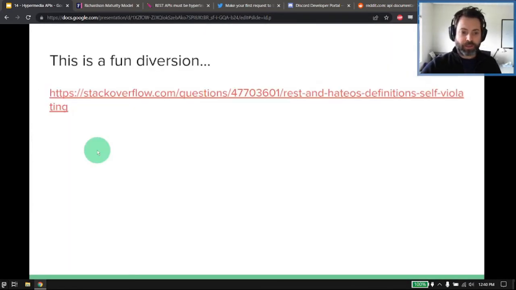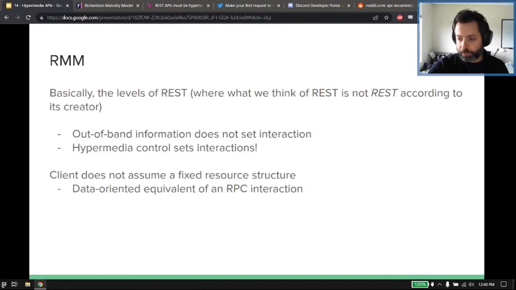So as we get into this, we're going to be going through the Richardson maturity model of restfulness, and these are going to be the categories or the levels of REST, starting with level 0, going up through level 3.